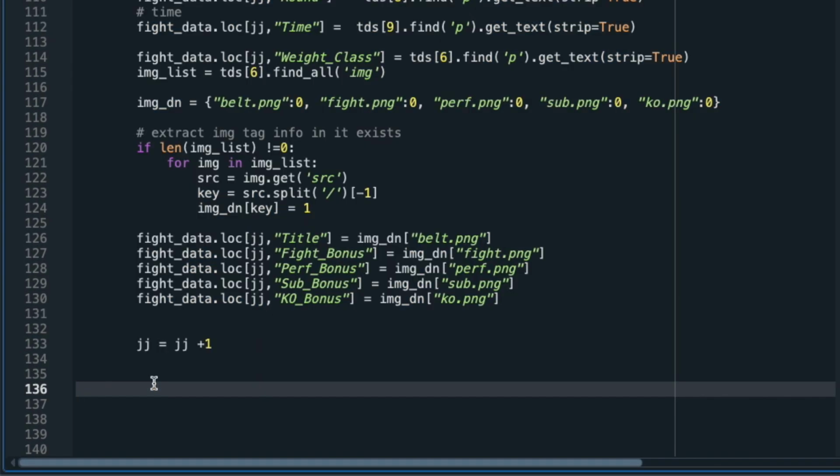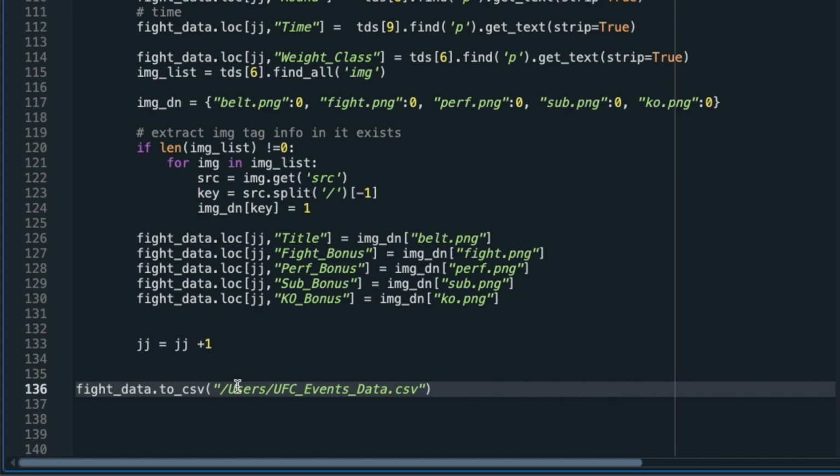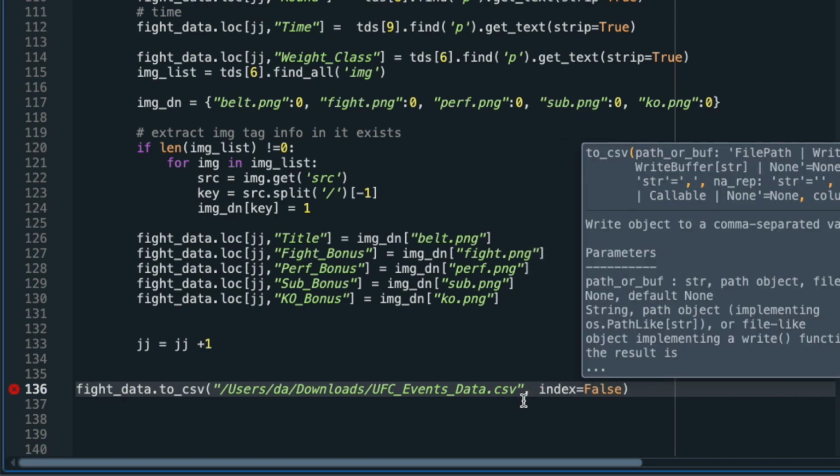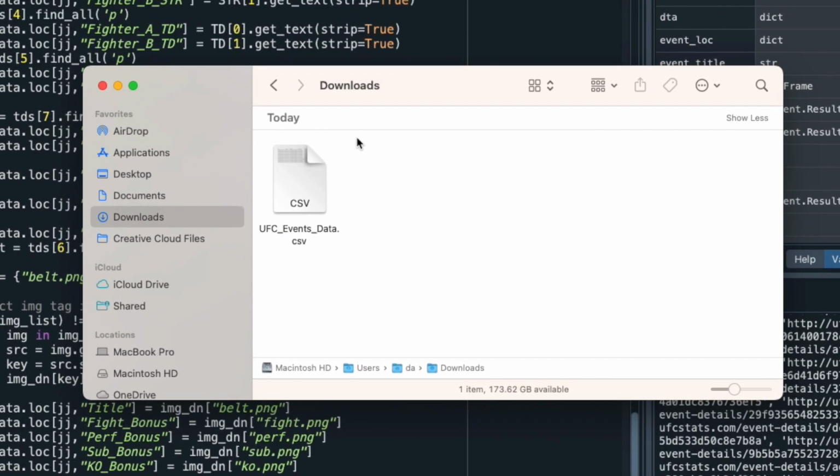If I wanted to stop here, I could just save the data frame fight_data as a CSV file using the to_csv method, where the first entry is the name of the file with .csv extension, along with the file path. I will call my file UFC_events_data and save it into my downloads folder. I can also add the entry index equals false so that the first column that contains the indices does not get saved. And if I run this last line, I can see that it worked. The CSV file is now in my downloads folder.